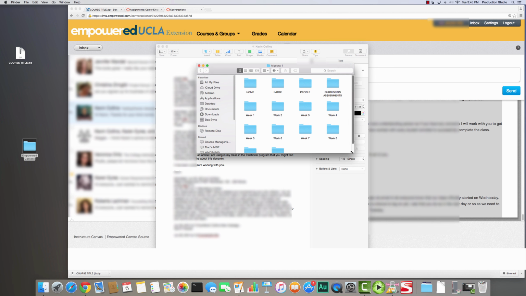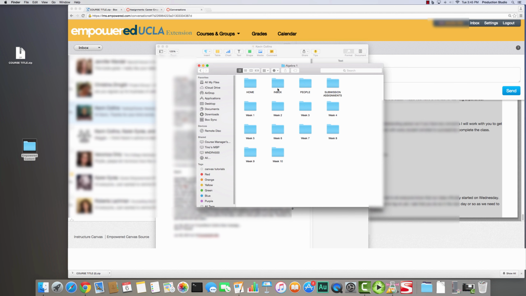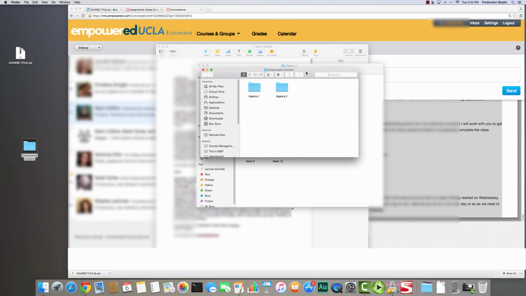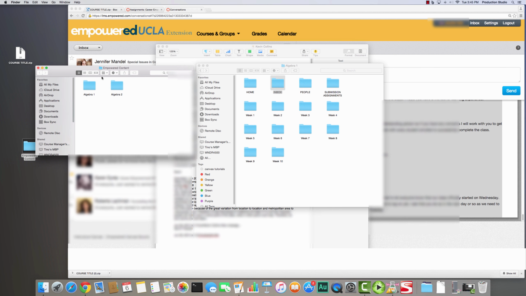And you know, the inbox is really not course specific. So you actually might want to, in your normal Empowered folder, which contains all of the courses, bring the inbox down into here. Just drag it down into here. So the inbox is like, hey, these are all the messages for all the courses. That would probably make more sense.